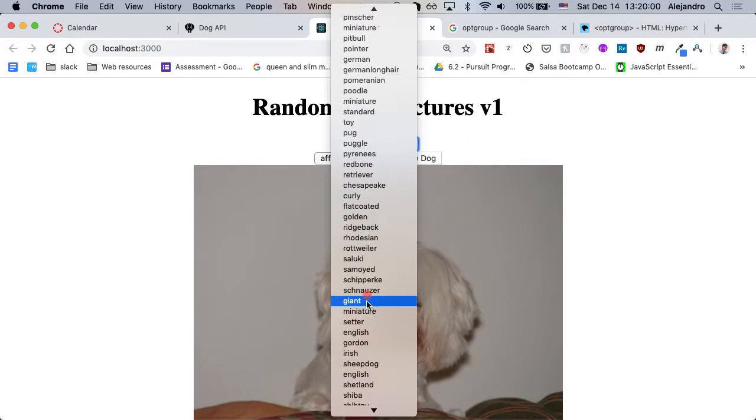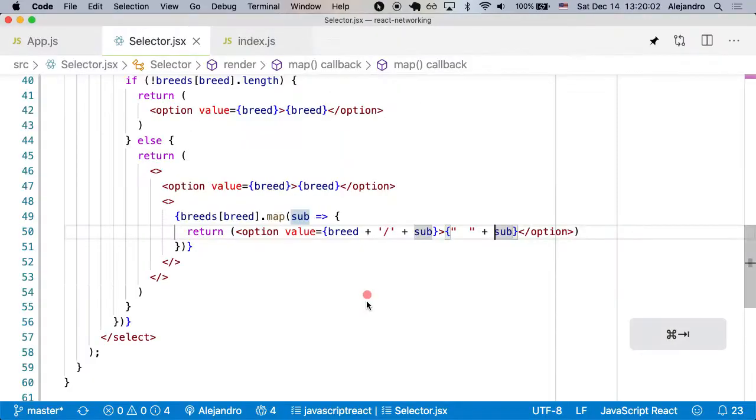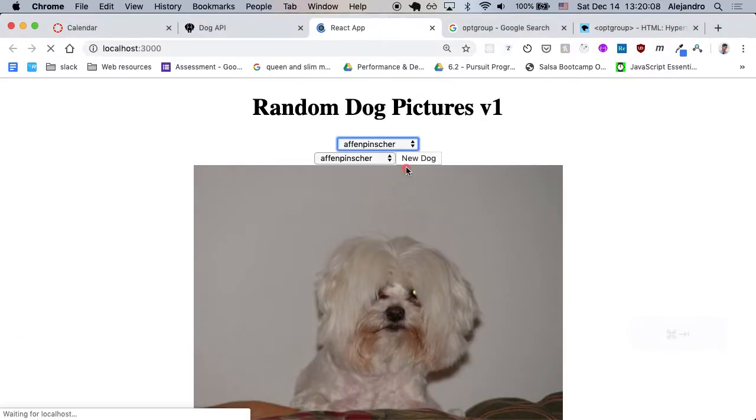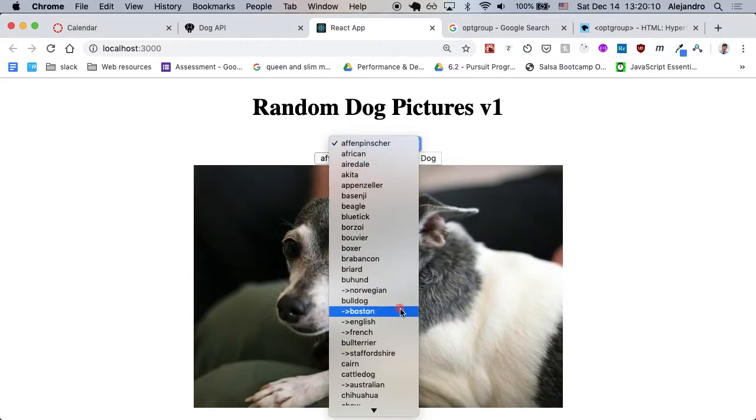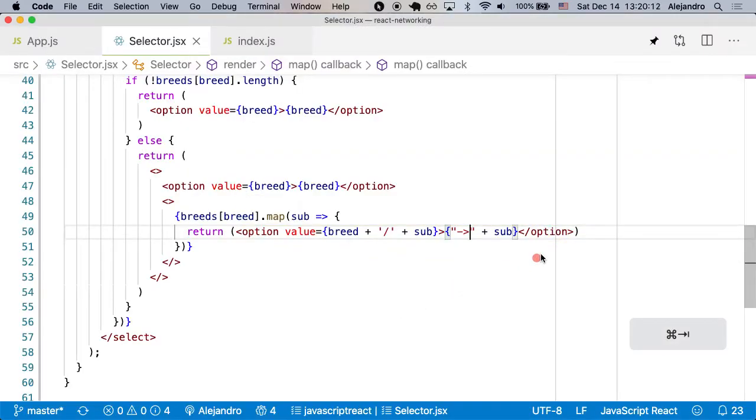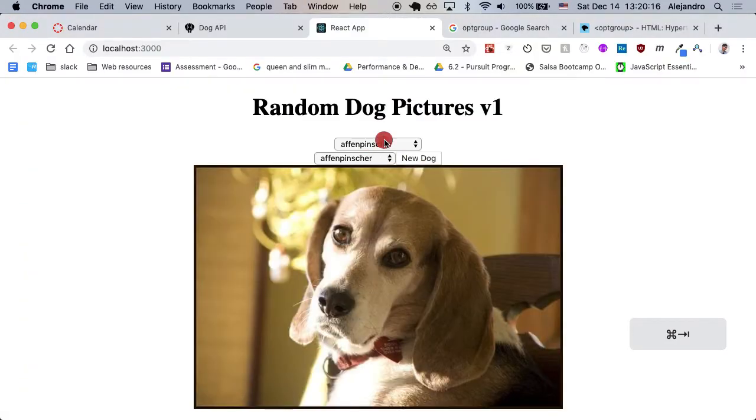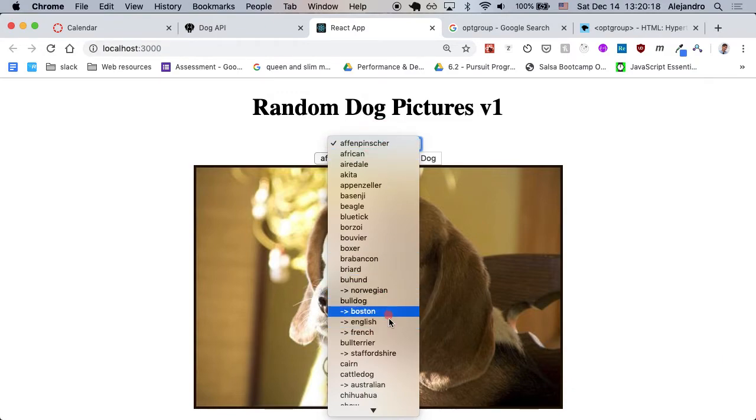Oh, it doesn't show it. Yeah, that's what I'm saying. It trims it. You have to put like a symbol. Or maybe we could just put sub plus breed, so it'll say like French bulldog or something. Yeah. So now it works. But then this looks really weird. Oh, that's better. Nice.